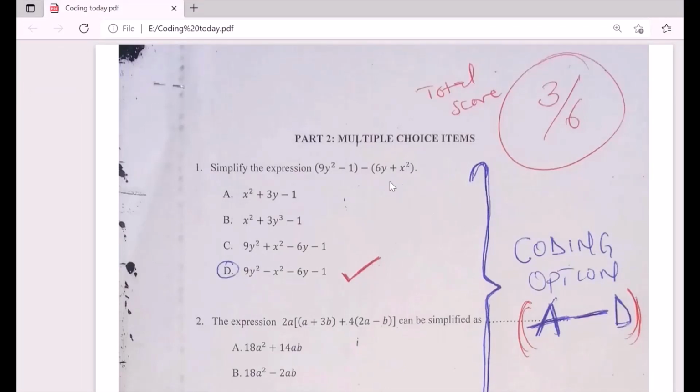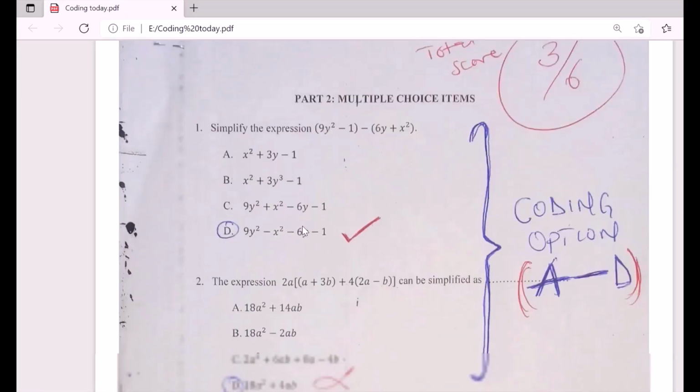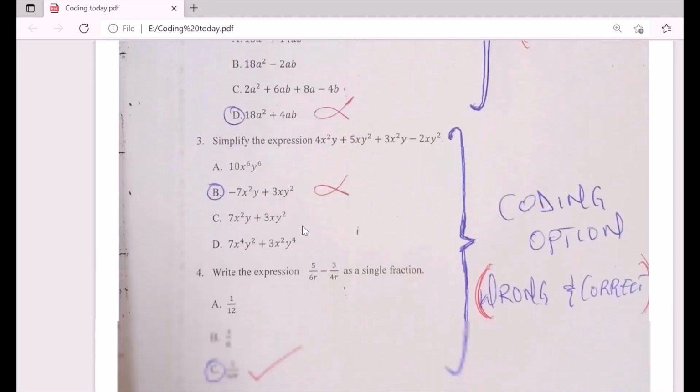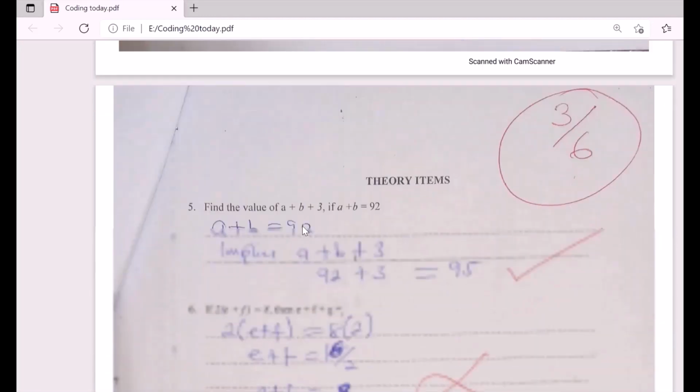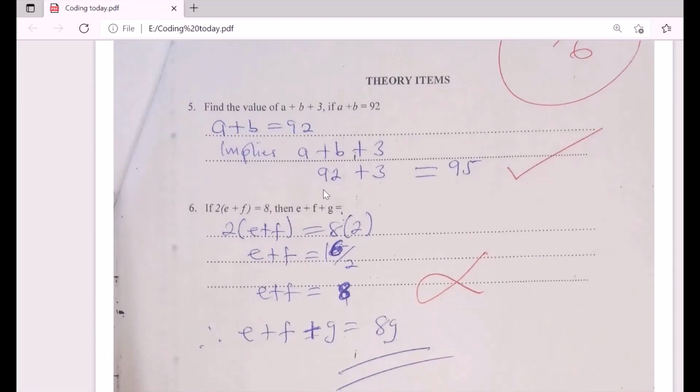Alright, so on your screen is a sample of a teacher-made achievement test instrument that has been marked. So we can see the person scored 3/6. The person had item 1 correct, item 2 wrong, item 3 wrong, item 4 correct. And there are some theory questions. He had item 5 correct, but he had item 6 wrong.